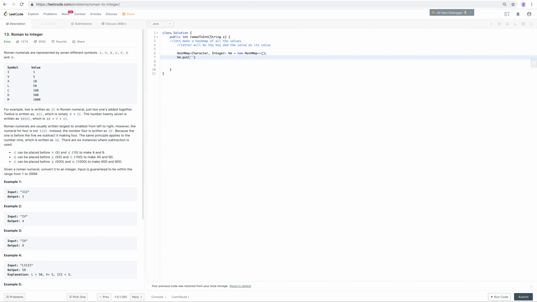We have to put in I as 1, just going to copy this here, I as 1 and V as 5, X as 10, L as 50, C as 100, almost done, D as 500, and M as 1,000.